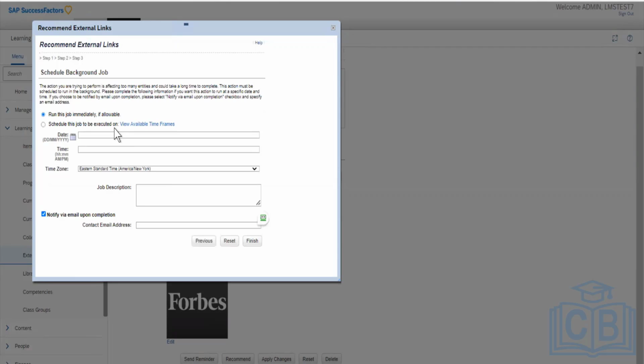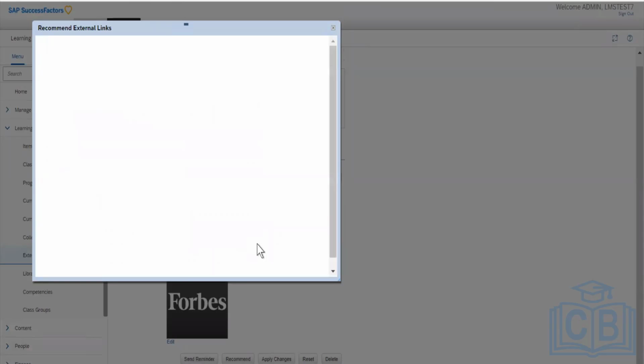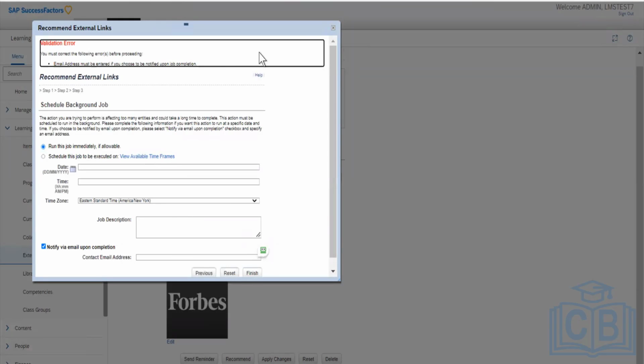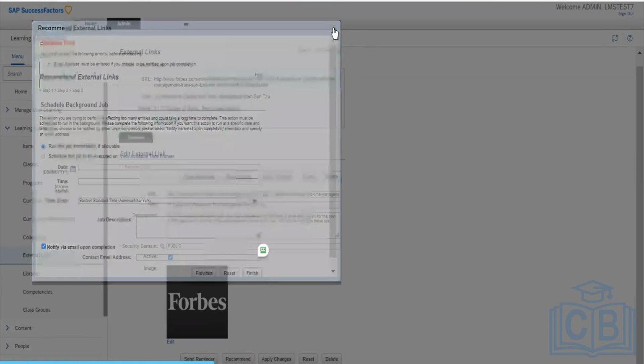When should it go? Run this immediately, right now. If I finish it, automatically it will be sent right now. But I said no, not today. On this particular date, on this particular time. Okay. Got it. Everything will complete. Contact email address, and you finish. It will be sent. We have to fill in all the information, because there is no email address.